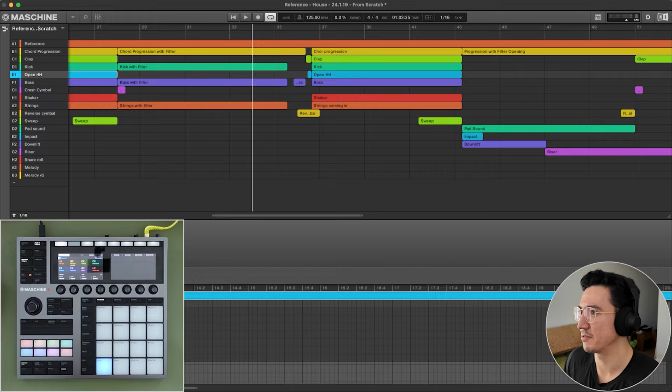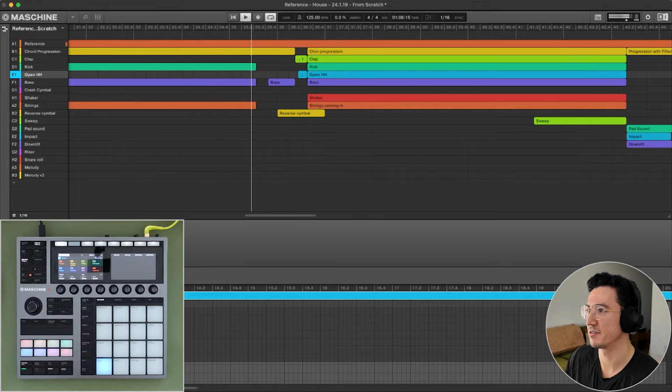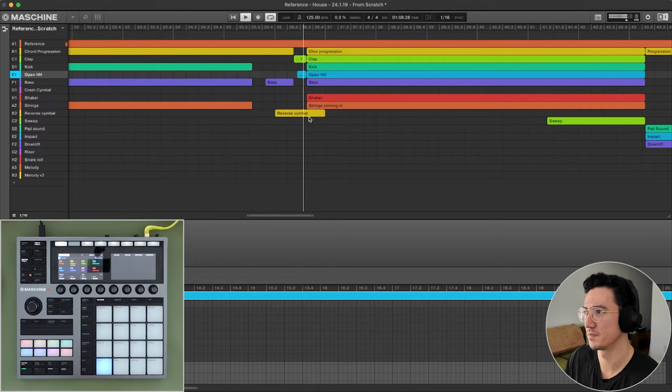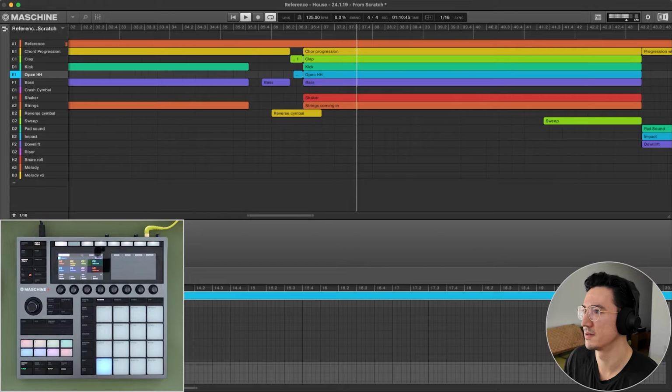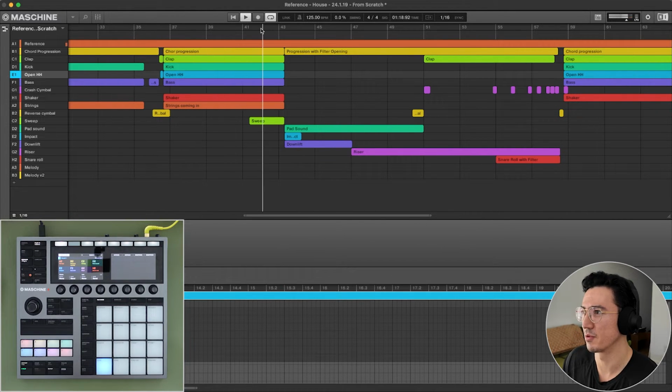So we have this breakdown right here, and we have some elements cut out, and then we have a drop again. And you're going to have this reverse reverb, a reverse cymbal. Okay. Then we're going to have another breakdown again, and there's this pad sound. So there's this textured pad sound.